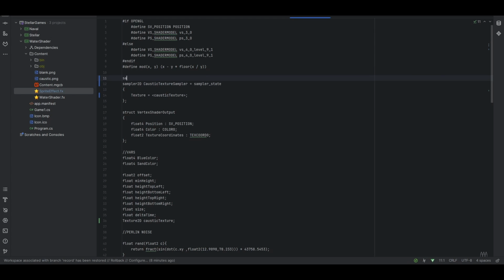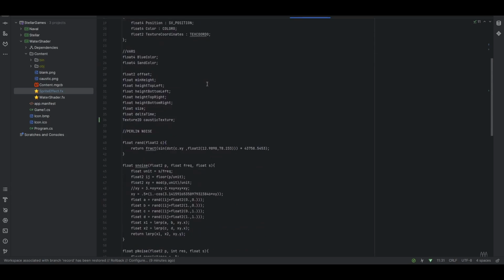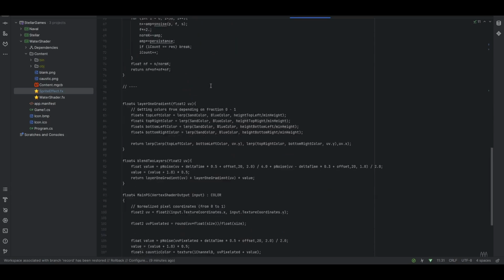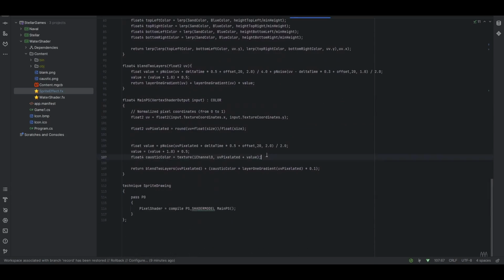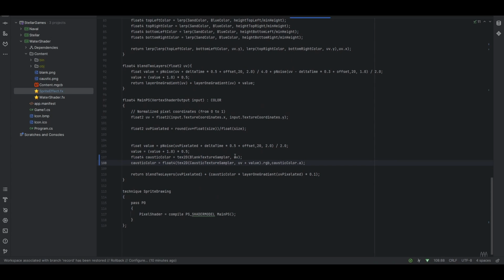Now let's add a blank sampler for the default texture, and it has to go first, otherwise our caustic texture sampler won't be used. Finally, let's change the sampling code in the main function and change it to this. We also have to use the blank texture sampler, otherwise it will be stripped when the shader compiles.